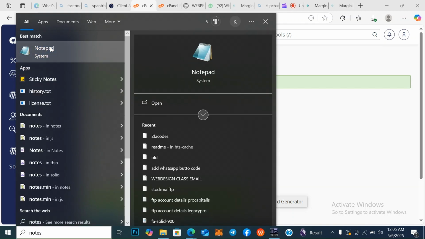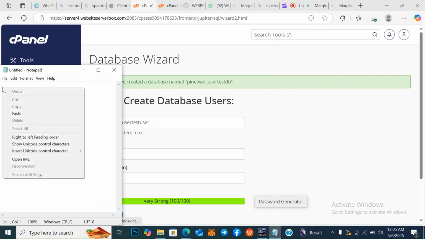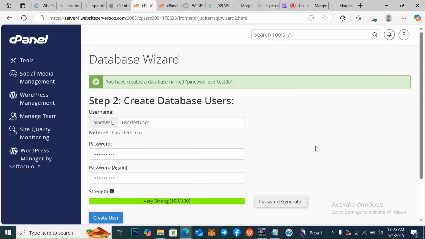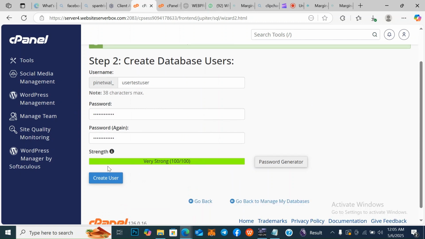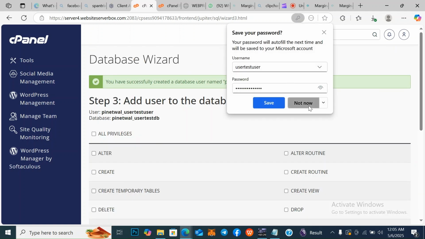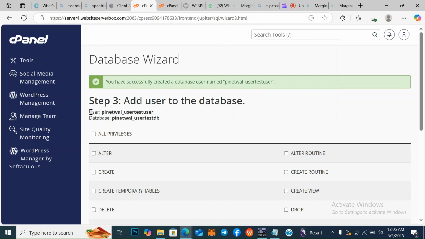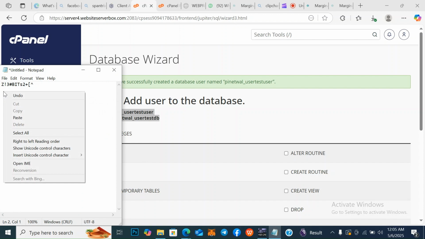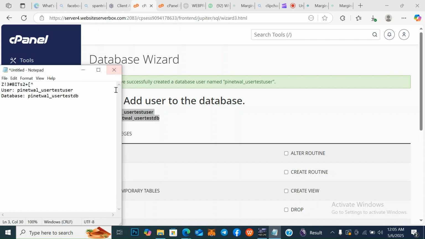So I'm just going to open my notes. I'll paste the password here, right? Then I'll come back here and click on create user. Awesome. Can you see that? Then I'll also copy the username and the database. I'll copy it here and also save it in my notes. Please make sure you save these details because you are going to be needing it.